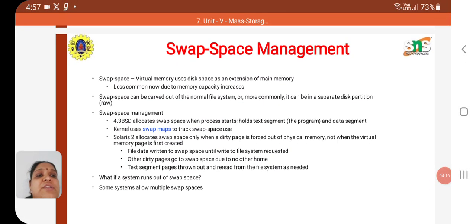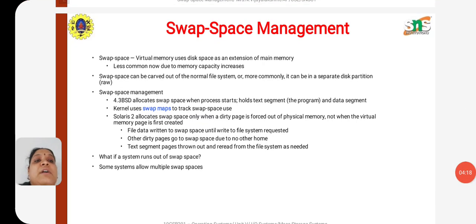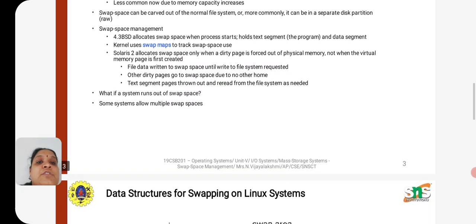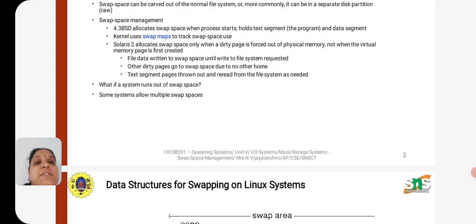So let me repeat the advantage of swap space management. It is actually an extension of main memory, or we can say a virtual memory. The pages which can't be present in the physical memory can be thrown out to virtual memory, where the swap space can handle the dirty pages. Whenever it is requested, the swap space will write the data, otherwise it will be idle. If we are running out of swap space, we can have multiple swap spaces as well.